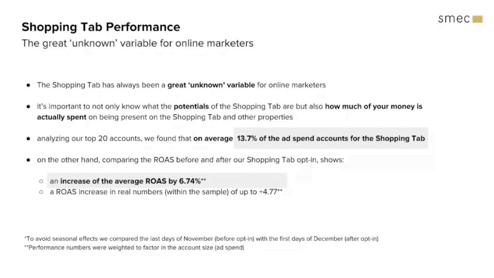So again, looking back at our 20 accounts, we found that on average 13.7% of the ad spend accounts for the shopping tab itself. On the other hand, comparing the ROAS before and after our shopping tab opt-in shows us that there is an increase in the average ROAS by 6.74%. And of course, these performance numbers were weighted to factor in the account size and the ad spend, just so we could apply some equivalence to that figure.